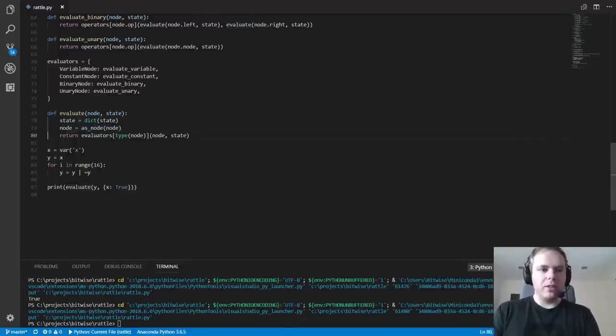We're going to change a little bit how this stuff works, because here we're calling evaluate directly. I want evaluate to be the front end. So only the front end should create a new copy, and only the front end should do this node conversion.